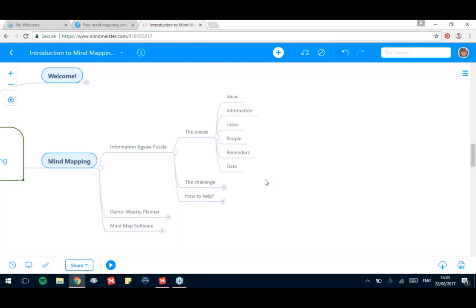And the pieces of the puzzle might be ideas, information, tasks, people, reminders, data, meetings, anything you like, any of those sorts of things. And our job, as I said, is to try and put these pieces together, make sense of them, and then actually do some meaningful work with them. So these are the pieces of the puzzle, or at least some of the pieces of the puzzle that we have to try and build.